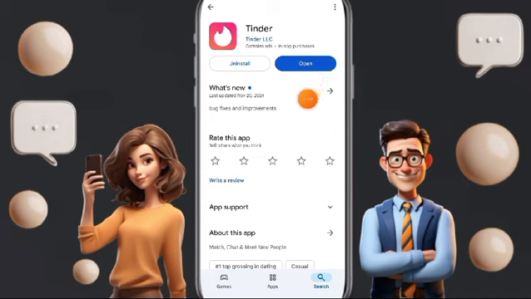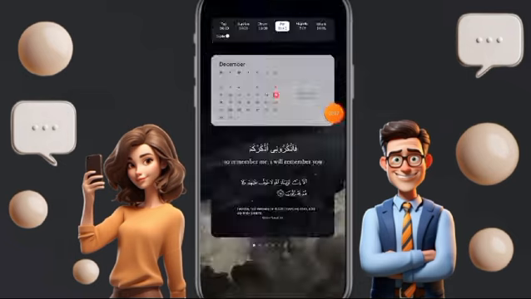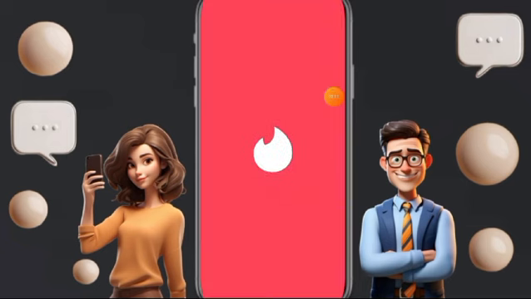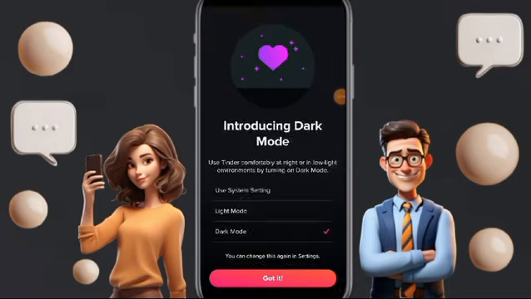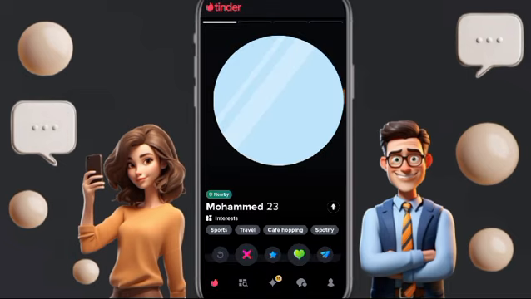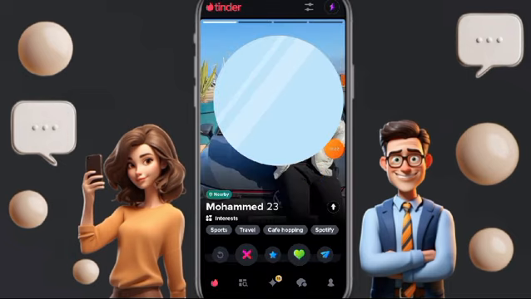But if all these steps are not working for you, then you can uninstall your app and install it again. And then you will go to check here on Tinder. You will check if matches are showing to you like this. You will click here and then you will find matches like this.